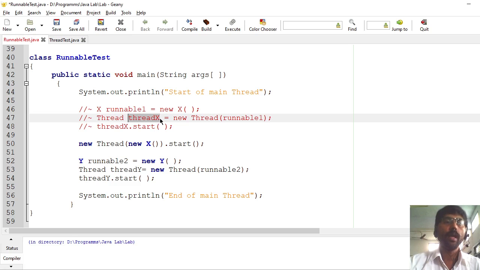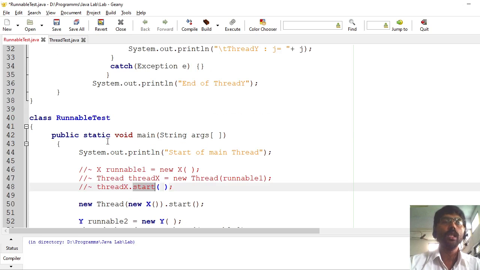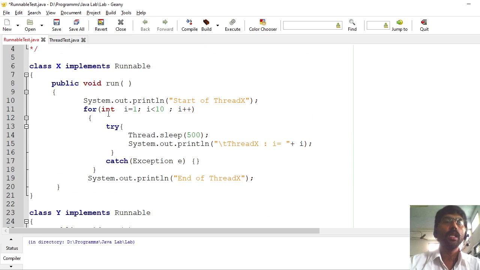Now when I call a method called start, it is actually running the run method from the X class here. This one. Here it will execute the thread X execution.